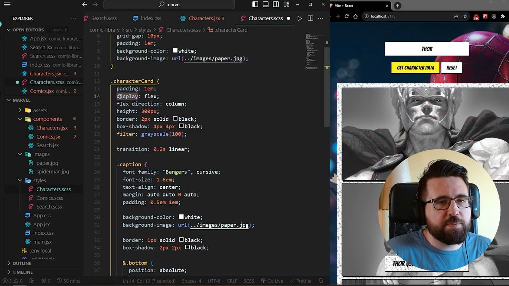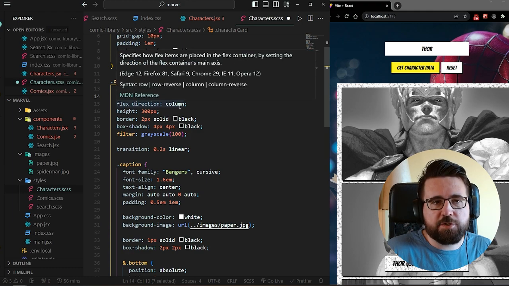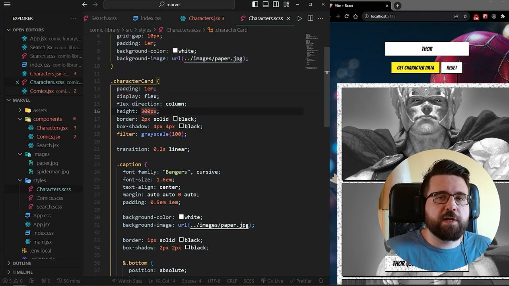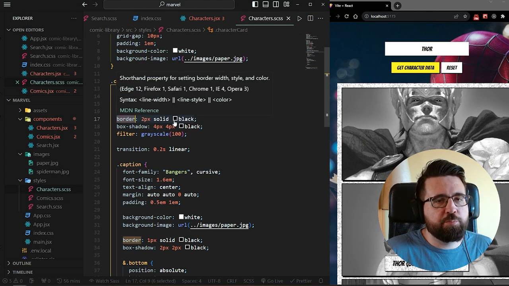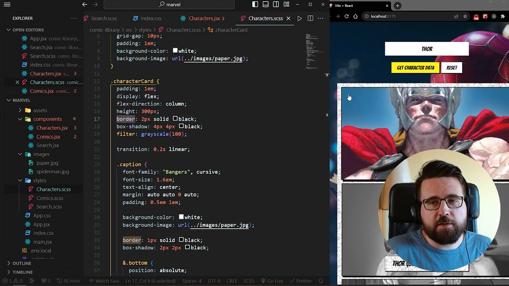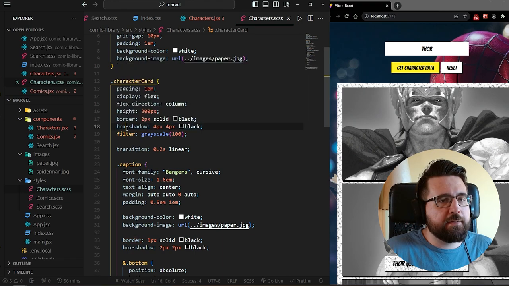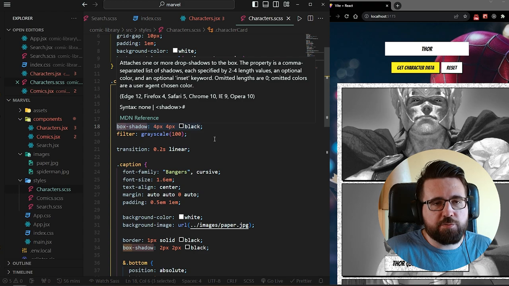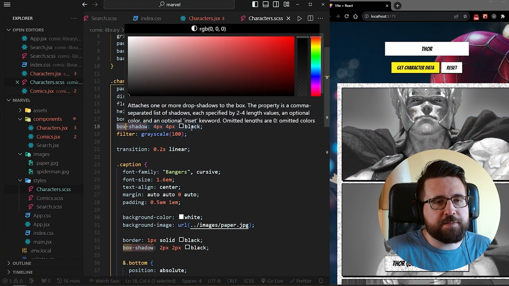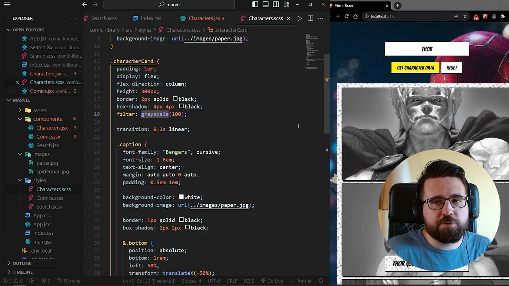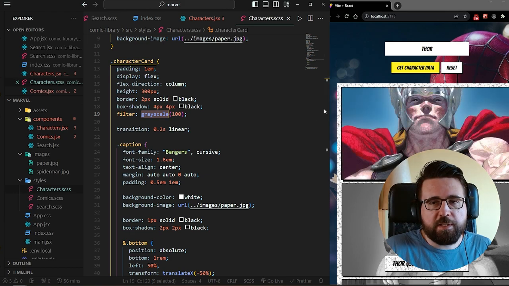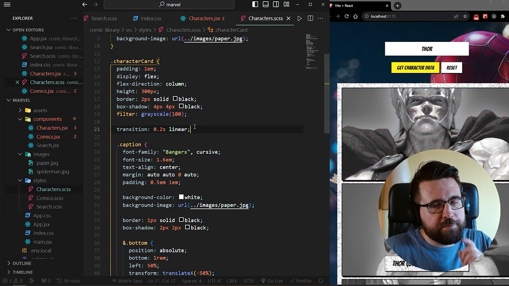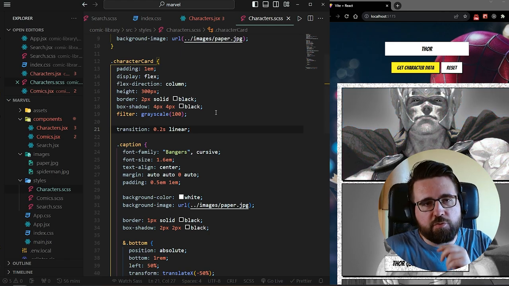We are setting the display to flex and flex direction to column. Height is being set to 300 pixels. Border is being set to 2 pixels solid black to give it that comic book style outline. And there is additional box shadow similar to buttons here. We have a little bit of a bigger box shadow because the cards are bigger. So there's 4 pixels to the right, 4 pixels to the bottom, and it's black. We are adding a filter to make it grayscale, to make it pop a little bit more on hover. And we're adding transition specifically for those effects here.